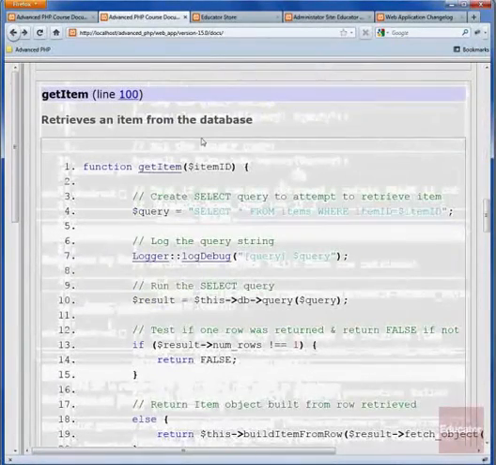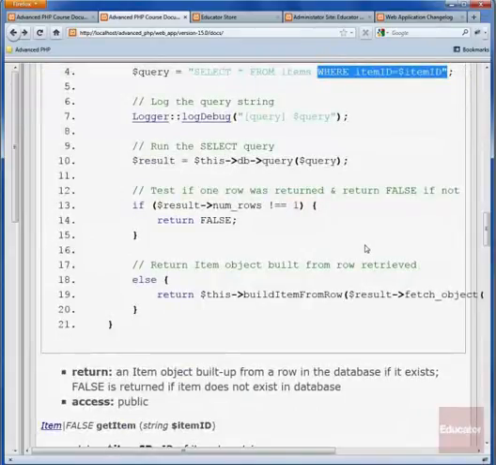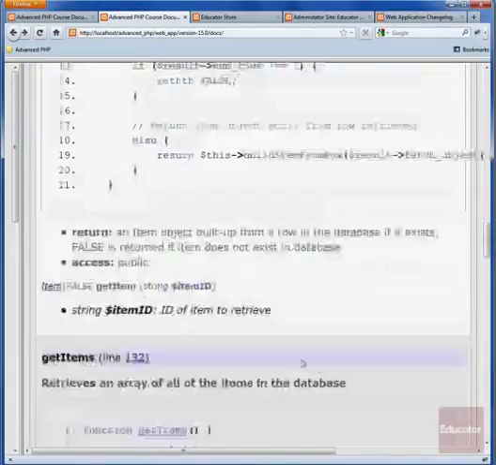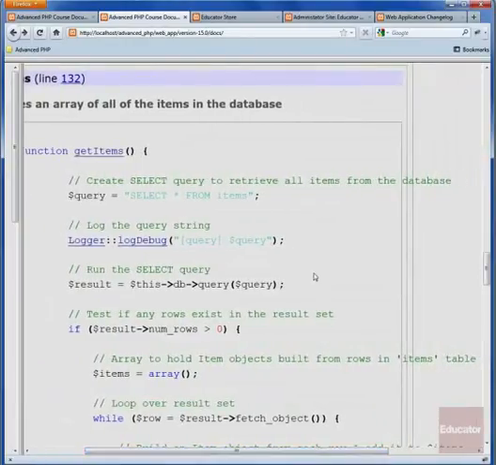So that's how our getItem method works. It runs this query that has a where clause that will only select a particular item that's requested from the database, and then it will run that query and build up an item object from the row that's returned. The other method that we have, getItems, is similar, except that we're going to be loading all of the items from the database, all of the items in our items table.